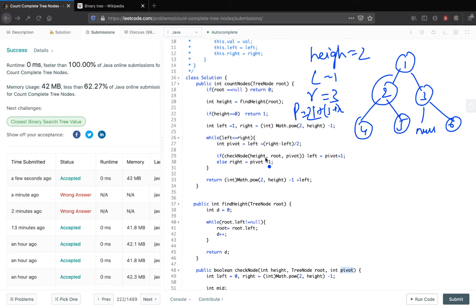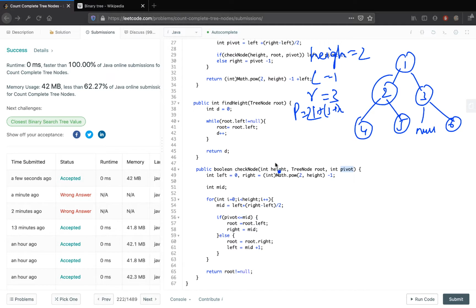We will check node passing this height, root, and pivot. So once we are here, we have height 2, root 1, and pivot as 2. So we calculate again. Here left changes to 0, right still is 2. We get mid is equal to left plus (right minus left) by 2. At this point, mid is equal to 1. Pivot is less than or equal to mid, which is not true. What we are doing is we are changing the index to the right, which is 3. So now root is equal to 3 and left is equal to mid plus 1, that is 2.